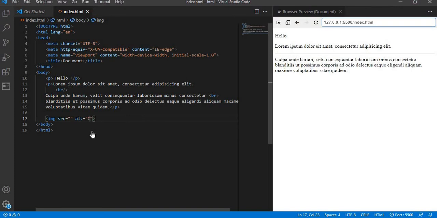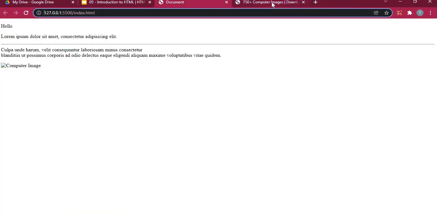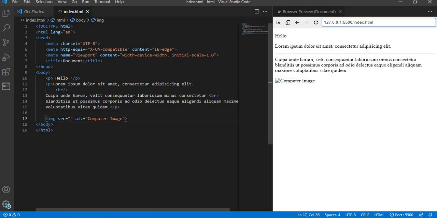Alt is computer image. Alt is the text that will show when the image is not loaded on your website. As you can see, since we haven't added an image, the alt will be showing here, computer image. That's the purpose of using the alt. You can leave it empty if you want to.